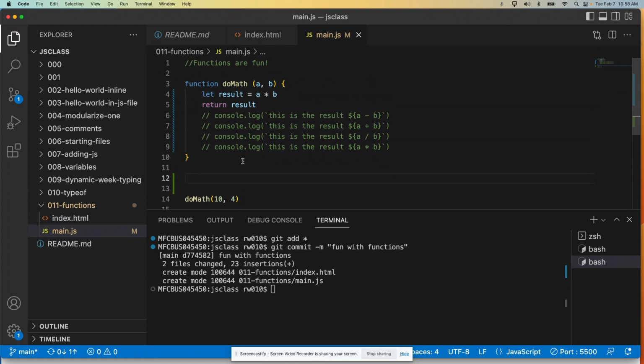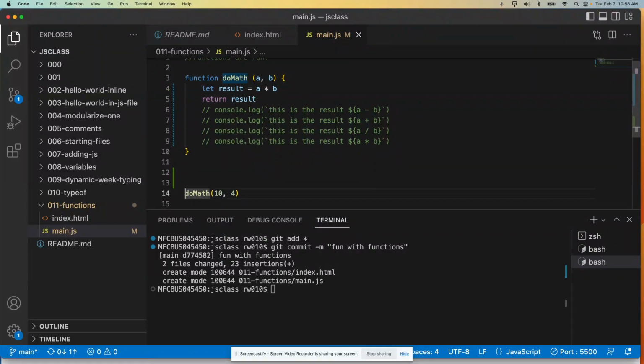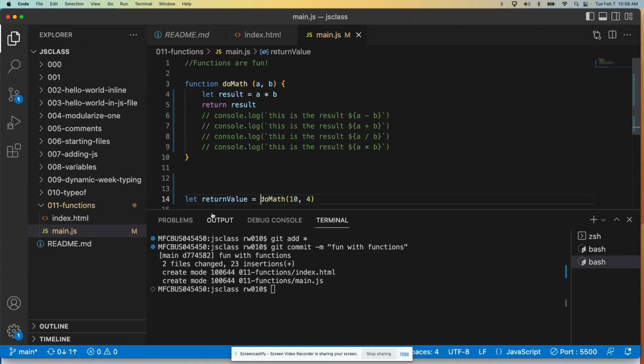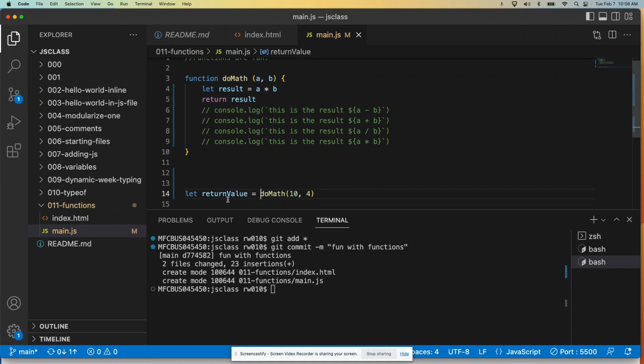So here's what we're going to do. Down here we're going to say let return value. Now it doesn't matter what I name it, I can name it anything. I almost shouldn't use return in there because you're going to think that's just a variable name that I've made up, in camel case and whatever.